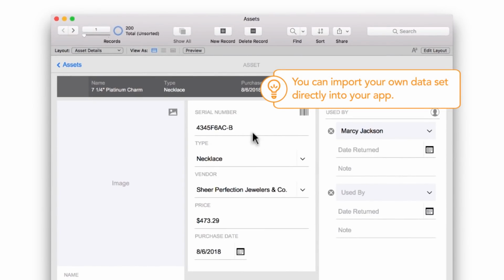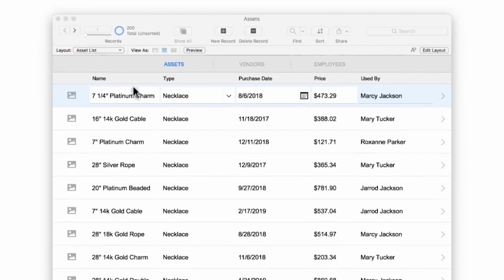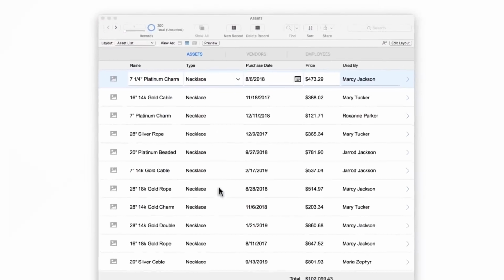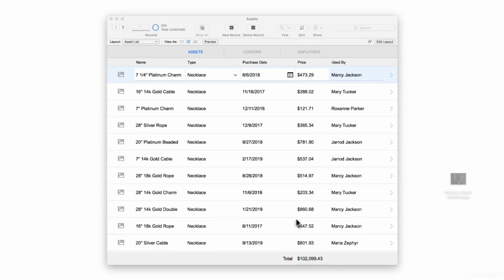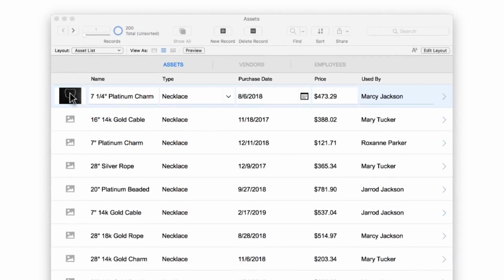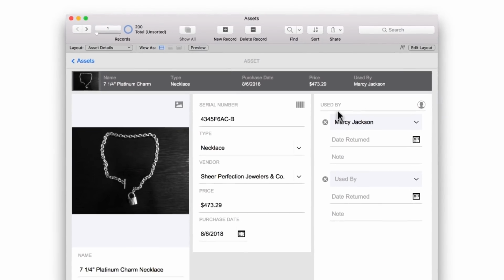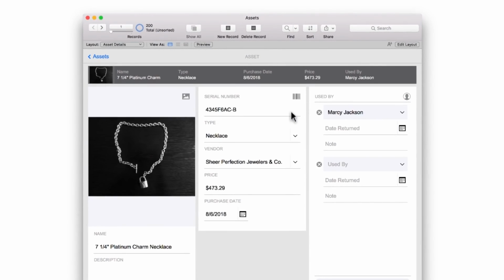For this video, we've already added some assets. Once you have some data in your app, clicking on the Assets button on the left will show you a list of your assets. If you have images for some of those assets, you can drag and drop from your computer right into your app. Clicking on the blue arrow of any line will navigate you back to the Asset Details.